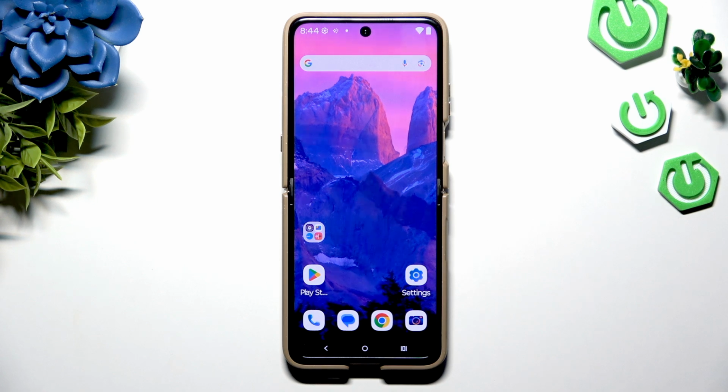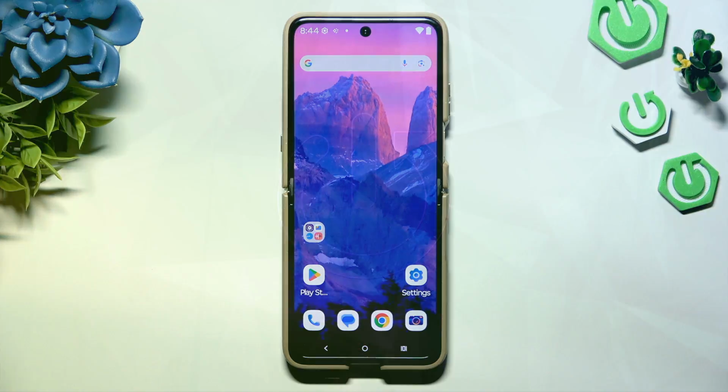In front of me is Motorola Razr 60 Ultra, and today I would like to show you how you can delete Google search bar from home screen.